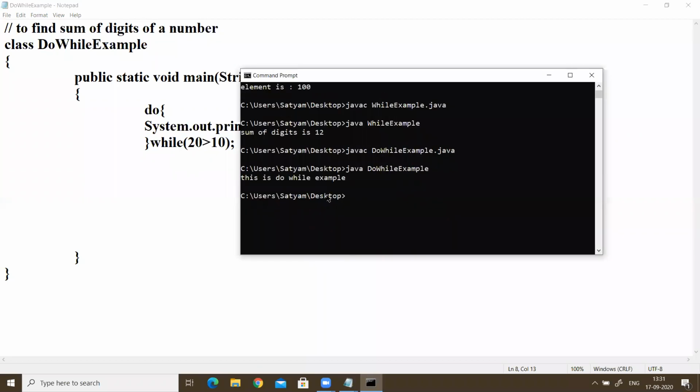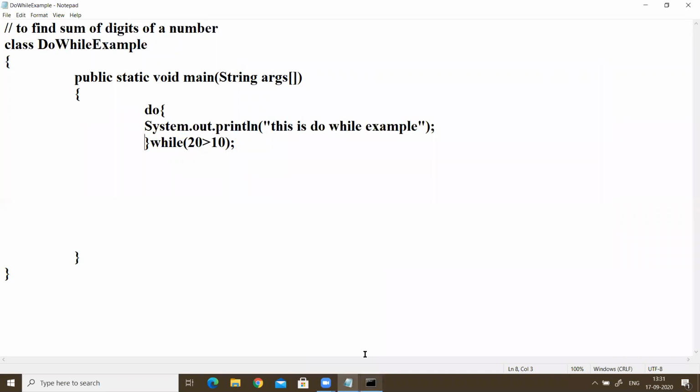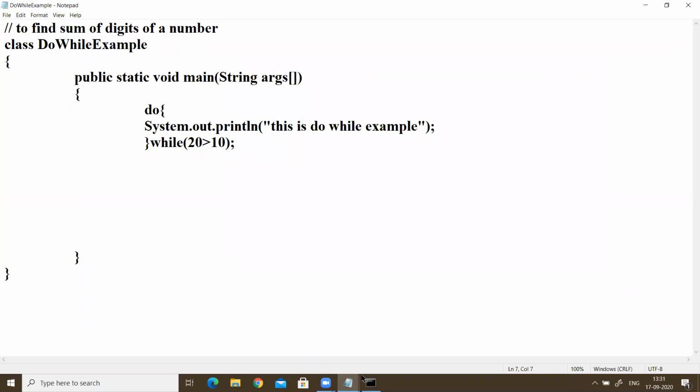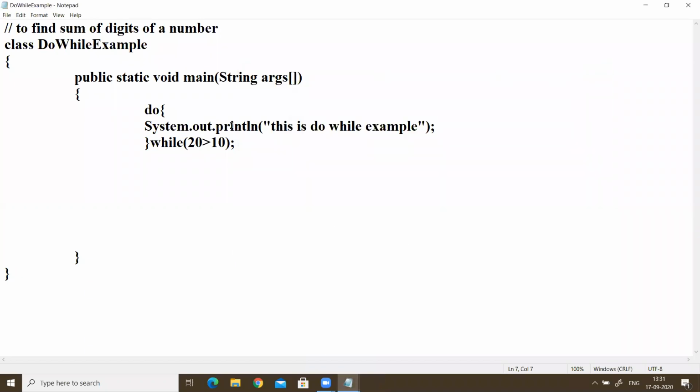Just compile it again, run it. See, it is true. That means it is executing always. It enters into the infinite loop. If you want to stop the loop, then we can write some logic here. Then we will stop it. Okay, right. This is about the do while.